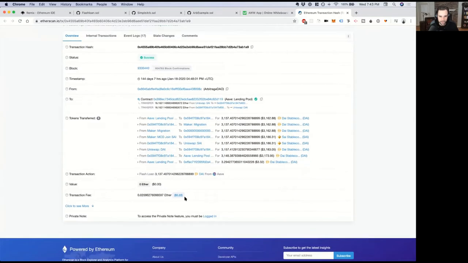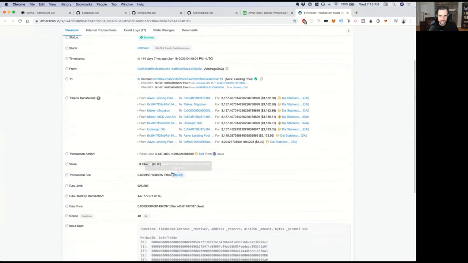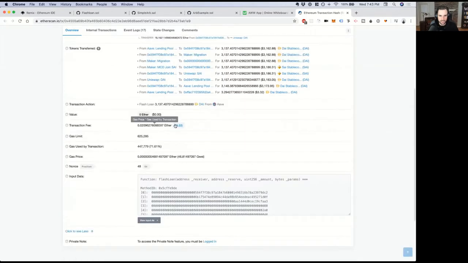And of course you do see this fee right here. So at the time that this was done, this is in current dollars. So this fee would have been less. So you do have to factor in the fees. But I'm pretty sure at the time of this transaction, this was probably half that price, which would mean that it was still a profitable ARB.